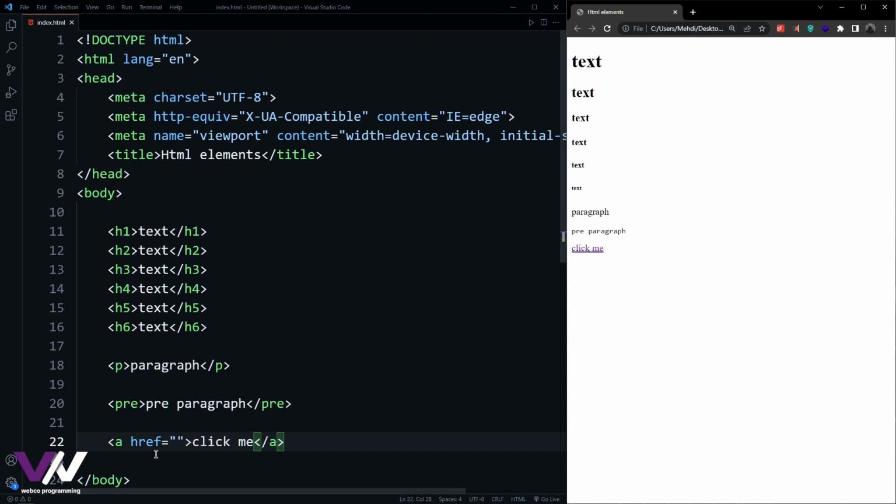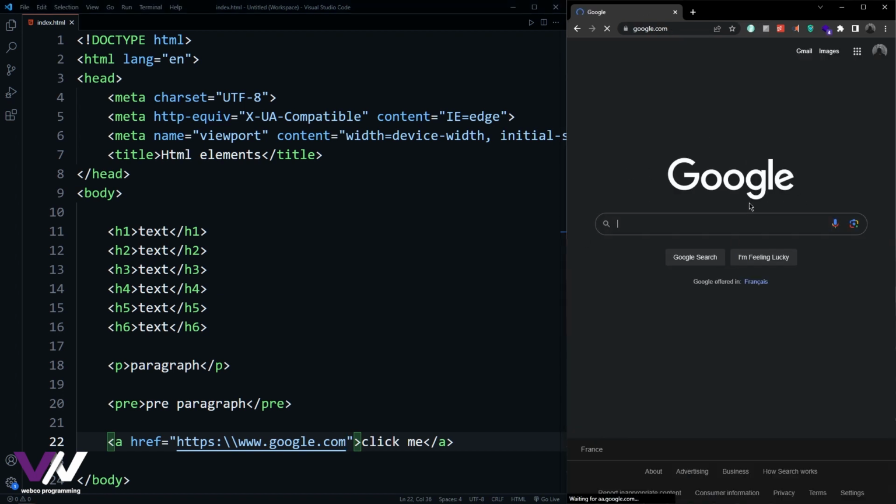And here we need attributes. Here in href attribute, we are going to tell where we want our link to point to. For example, let's say that we want to go to google.com when we click on this link. Here in href, we are going to write the address of Google. Now, if we click on this link, you'll see that we go to google.com.